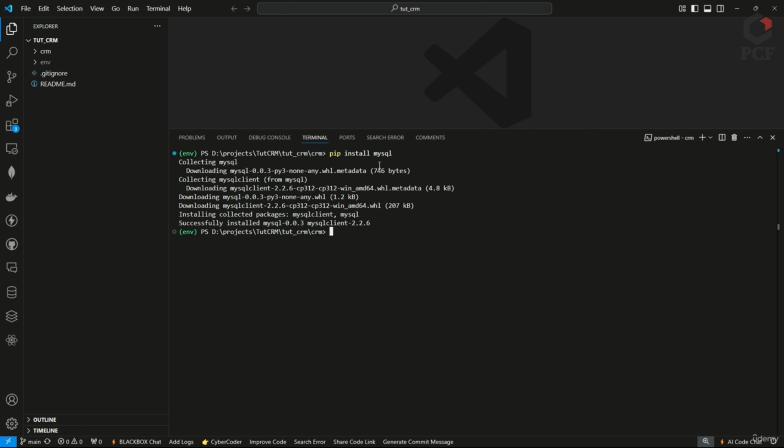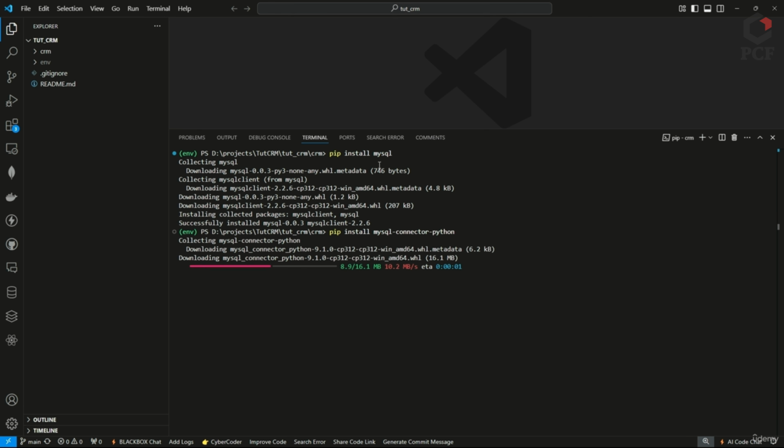Okay, the MySQL driver is installed in our development environment. Now, we will install the MySQL connector. To install it, type pip install mysql-connector-python and hit enter. However, this connector would normally be installed without the -python option, because the official connector does not suggest the -python option.